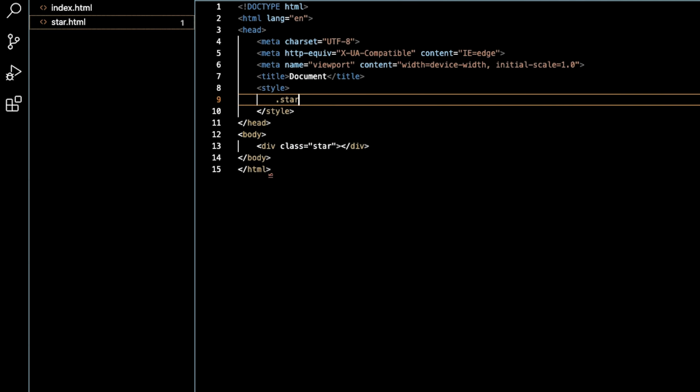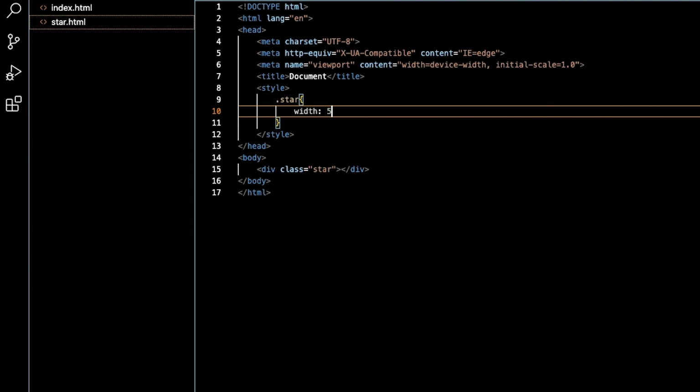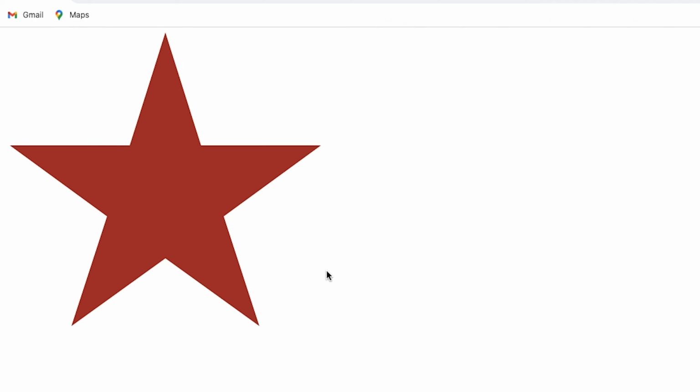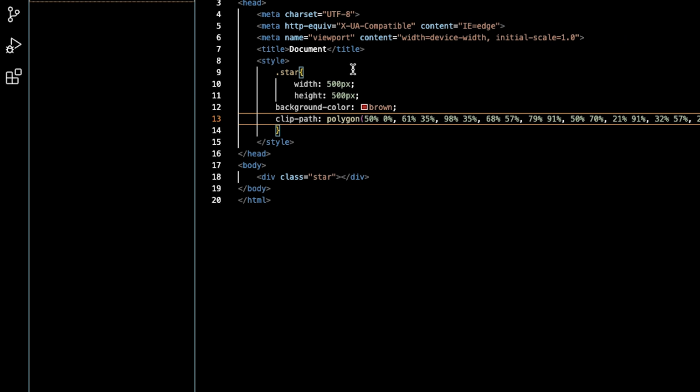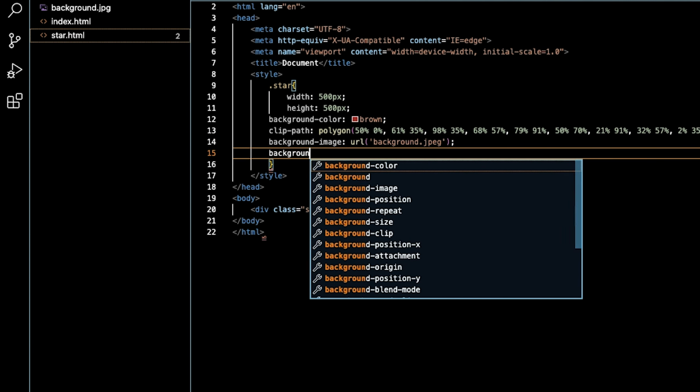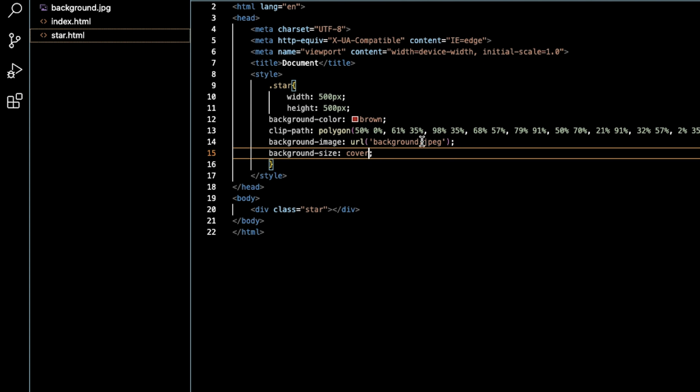I will create a div and I will give it a clip path of a polygon with the code I used to draw a star, and this will give us a star. I can also use an image in the background of the div, and then the image will be clipped to the form of the shape I created with the clip path code.